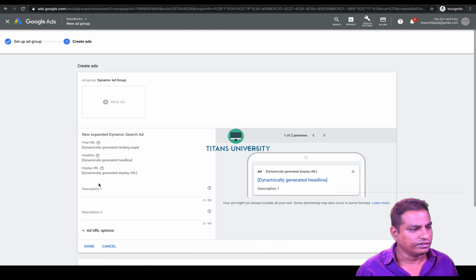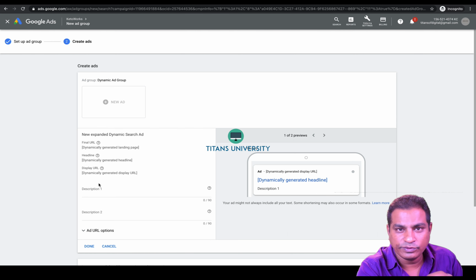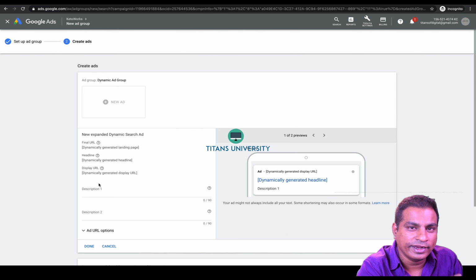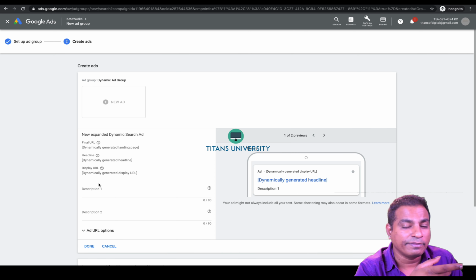Now save and continue. This is only half the job. We will get to know more about this when we start writing ad text, or when we create ad text. Here it is automatically prompting you to go ahead and create an ad text, because we have already defined the dynamic URL at the settings page. Now we have also created a dynamic ad group. Now we are talking about creating a dynamic ad.